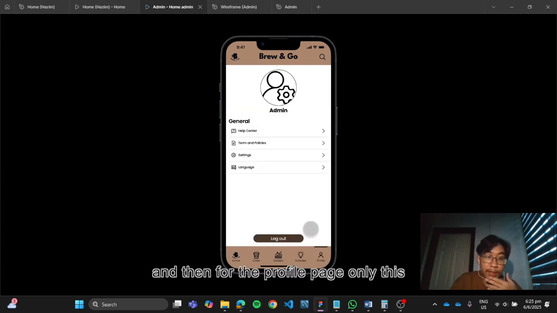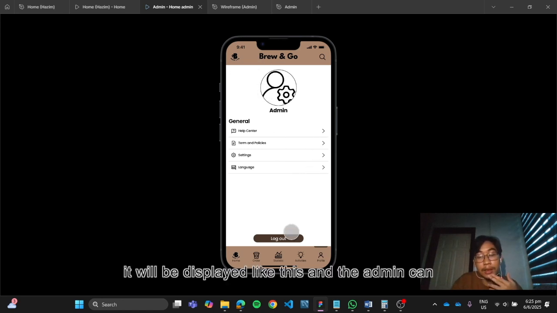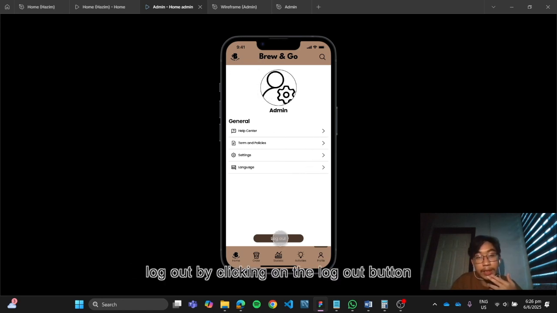And then for the profile page, it will be displayed like this, and the admin can log out by clicking on the logout button.